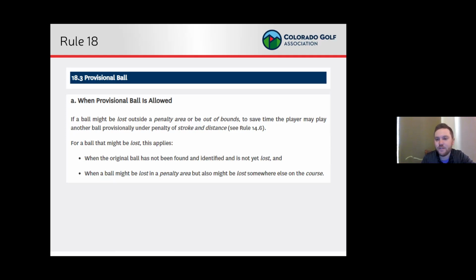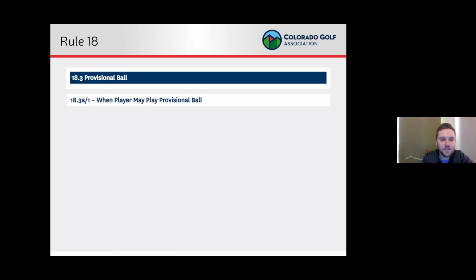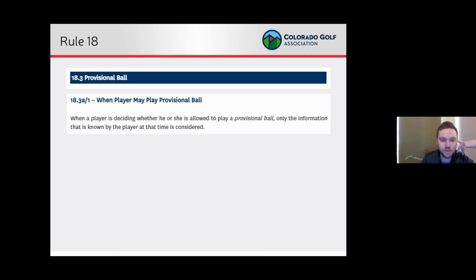I've got a picture of that later, so I'll dive into that more. But let's look at the interpretation in 18.3a/1 about when a player may play a provisional ball and what the rule says about it. When a player is deciding whether he or she is allowed to play a provisional ball, only the information that is known by the player at that time is considered. So at that time, meaning I've teed off and hit it to an area, who knows where, the question is, where might the ball be? Penalty area, out of bounds, general area. That's the information we're working with.